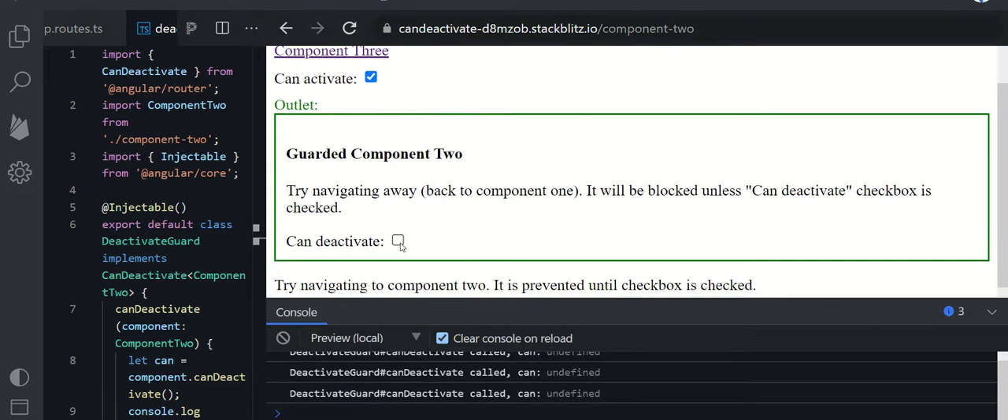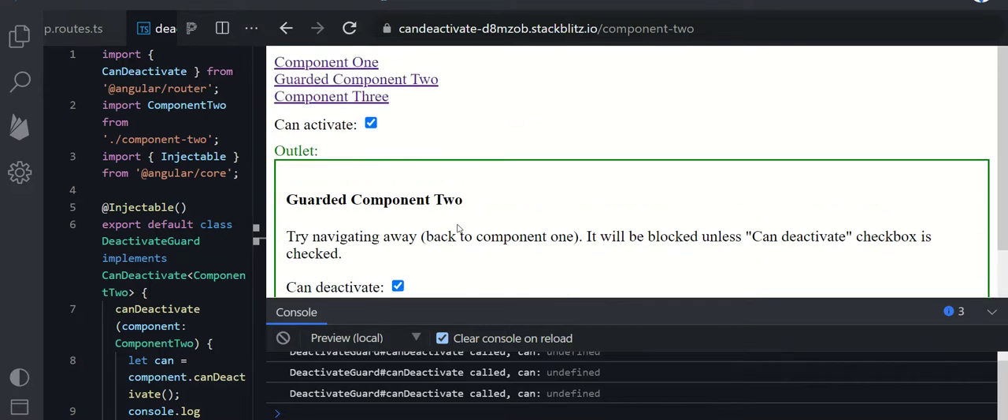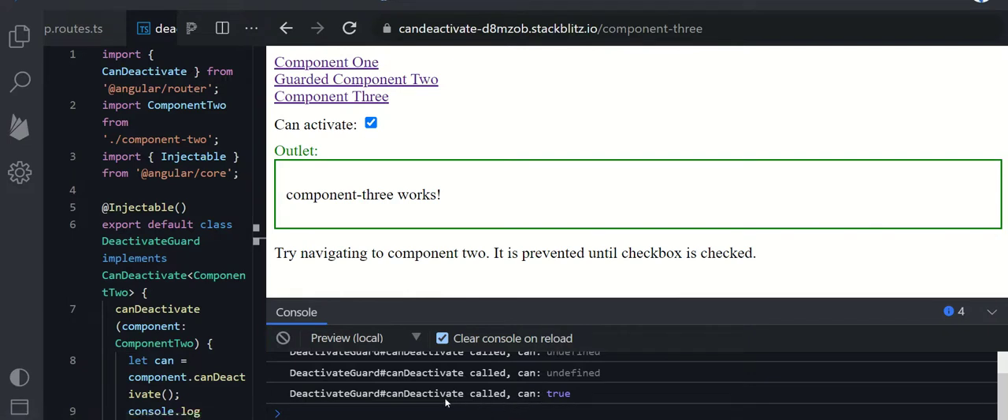Once I click this checkbox, then if I try to navigate, we are able to navigate. And in that scenario, we can notice that the can value becomes true. Since it is true, it is allowed to navigate to any other route. Again, in a real-life scenario, if there is a form and the form gets submitted, only then you can make it true and allow navigating to any other route. Otherwise you should not allow navigation. I hope you understand these things.